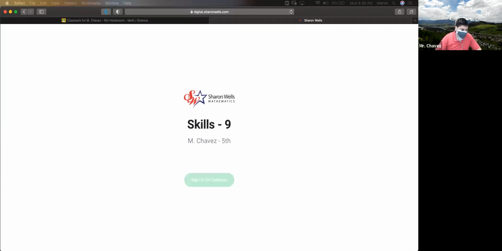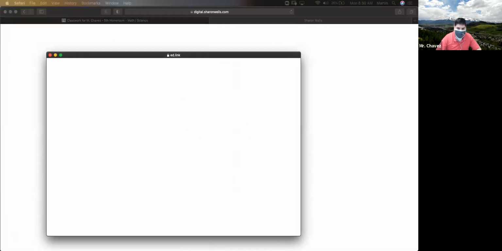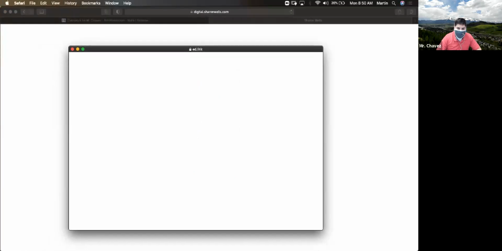And you should see this pop up on your screen. It should say skills 9 M Chavez 5th grade. And you should see a green button that says sign in to continue. Remember, you're going to type in your username, your email address with no spaces. So when you click on sign in, you'll get another window open up like this.